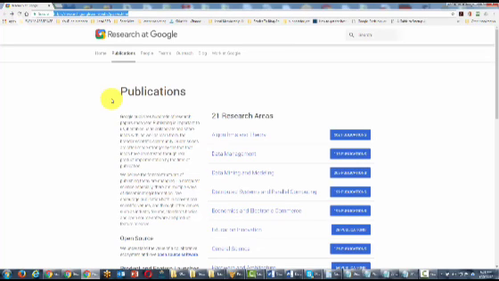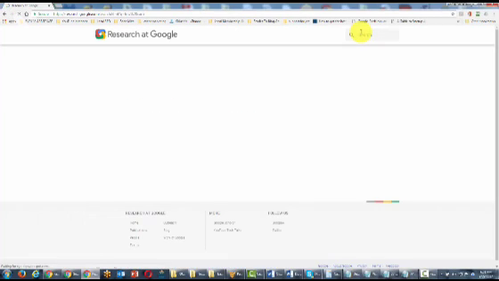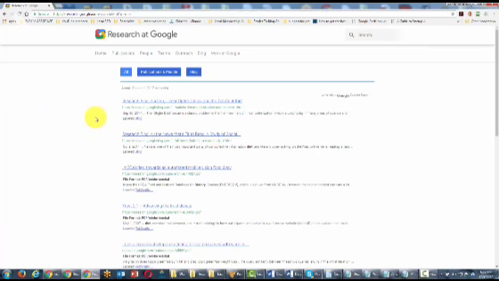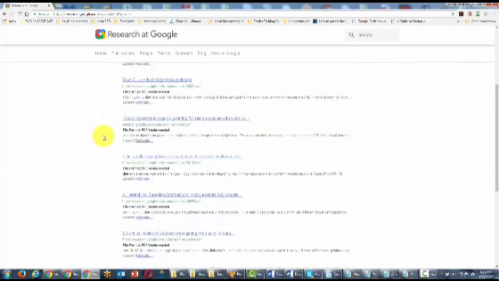So in this particular case, we're going to write in low carb. And this may not be of significance, so we might have to broaden out the search. And you'll see 19 published papers from individuals from Google.